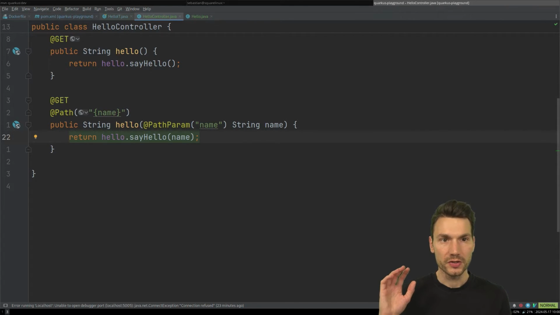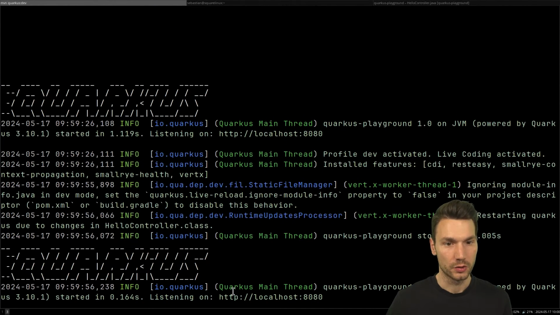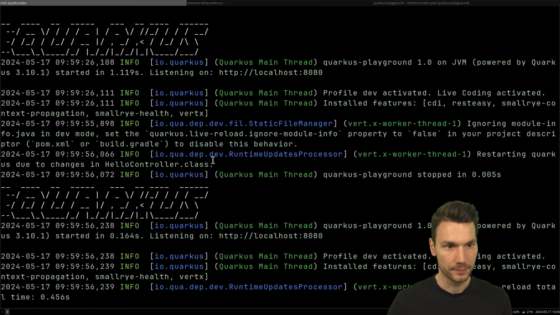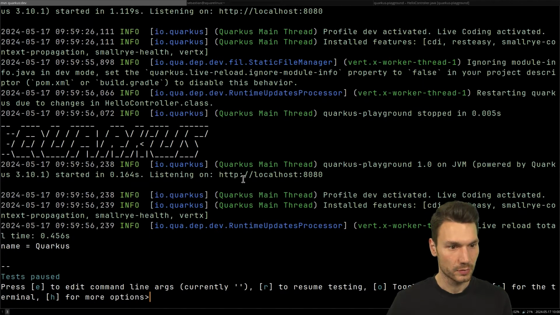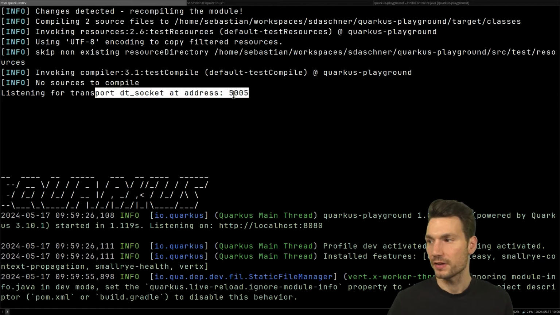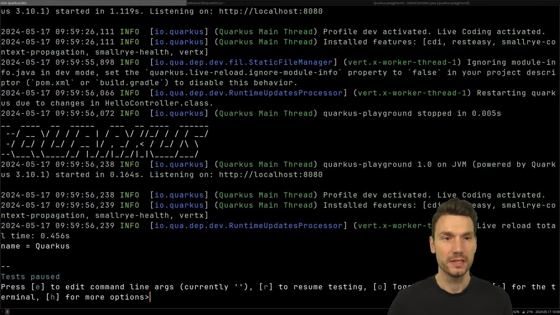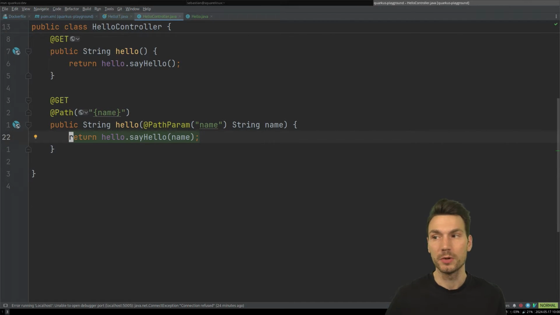Okay, so if you're using the dev mode, that's the first part that I want to show you. Debugging is super simple. We just need to connect to the debug port that is already running. If you have a look at the log, it will tell you somewhere that it is listening for a debugger on port 5005. This is the default remote debug port in a JVM. What does that mean? Well, it actually listens to this port. If I go to localhost 5005, I can connect to it using a debugging tool.